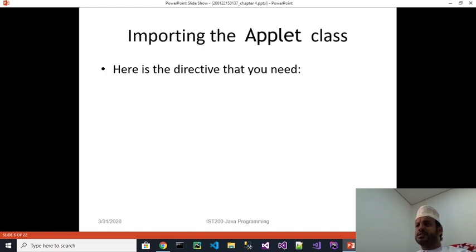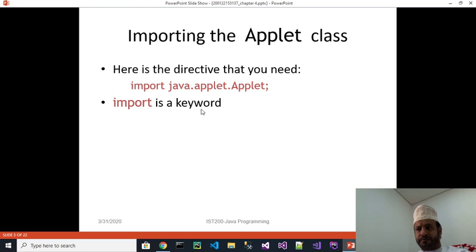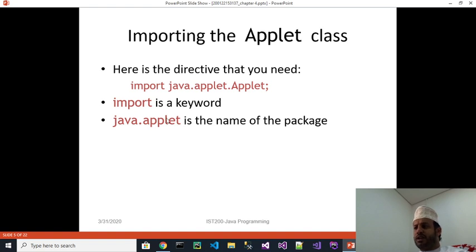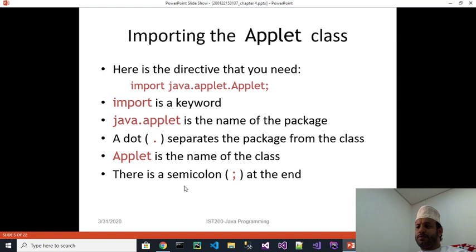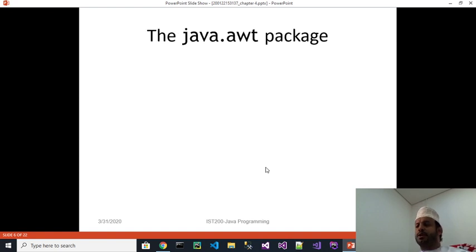How we are importing a class, that is what we are going to know. If you see here, we are importing a class Applet from the package java.applet. Import is a keyword, as you know already. java.applet is the name of the package, and this class is just under it. So dot is a separator of a package from a class. Applet is the name of the class. There is a semicolon, you know that is the end of a statement.